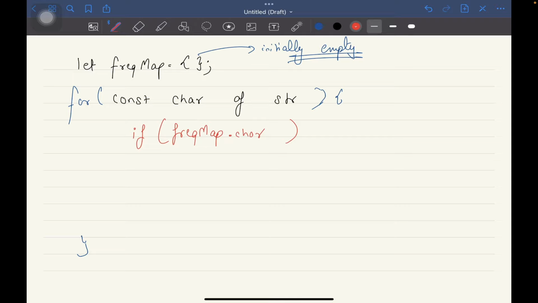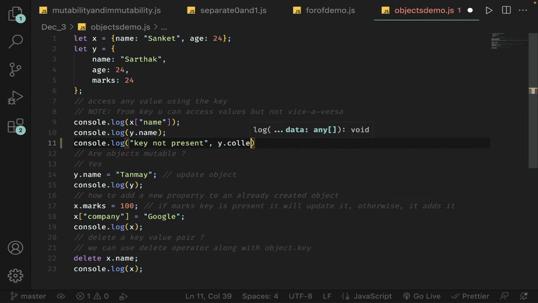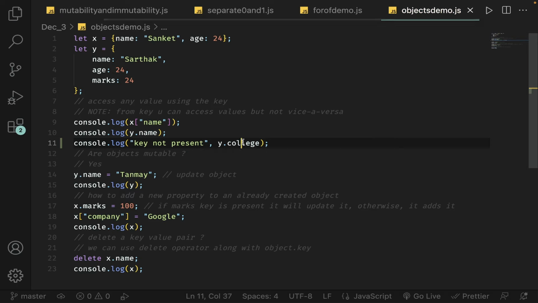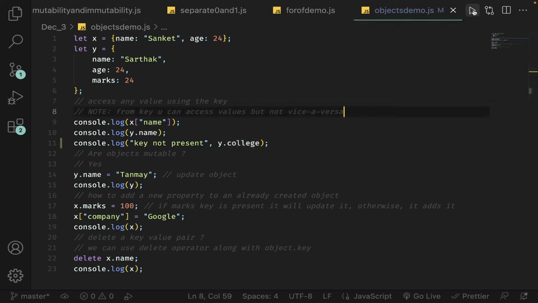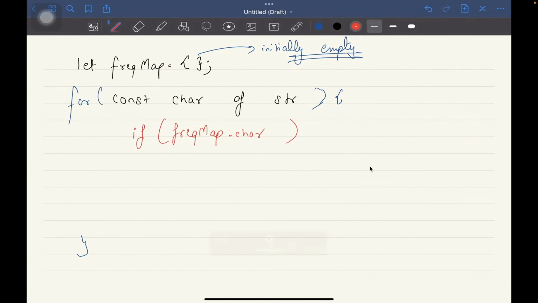Now, either the character will be present or it will not be present. What happens if you try to access a key which is not present? For example, if I try to access y.college, the college key is not present, so it should give you undefined. If you run it, you see it is printing undefined, and undefined is a falsy value.